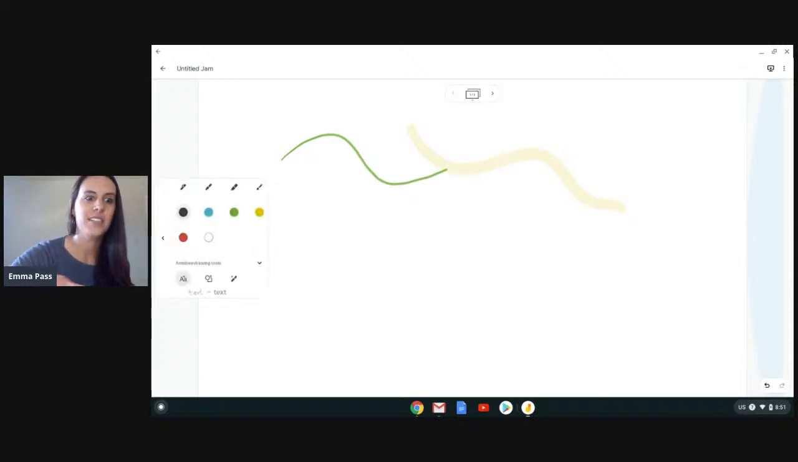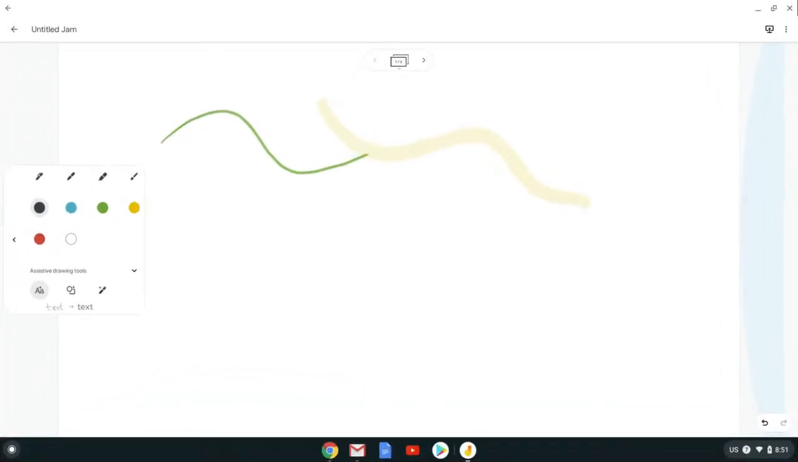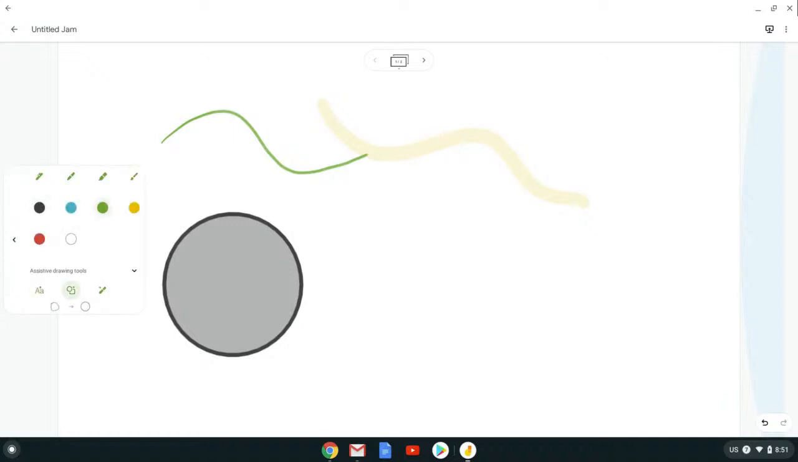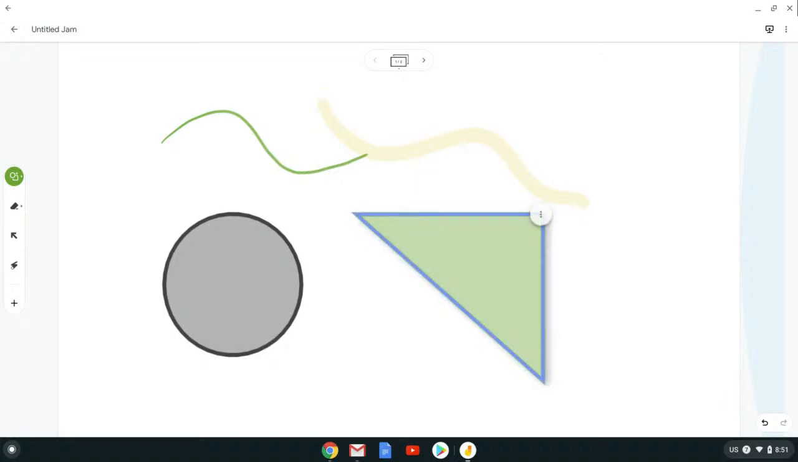However, there is more. When I click back into my assistive drawing tools, the next option is a shape feature. So I'm not a maths teacher, I am an English teacher, so my shapes might not be great, but we'll see. When I draw a circle, not the best, but again, the app will transform it into a slightly nicer shape. We can always change the color here, so I can make a triangle. Very nice, et cetera, et cetera.